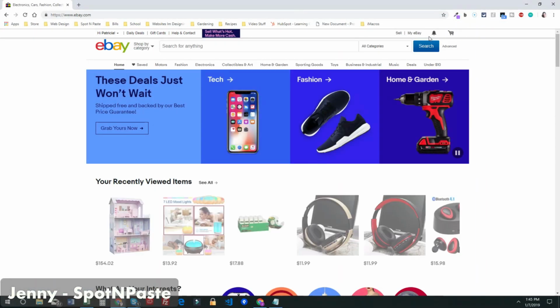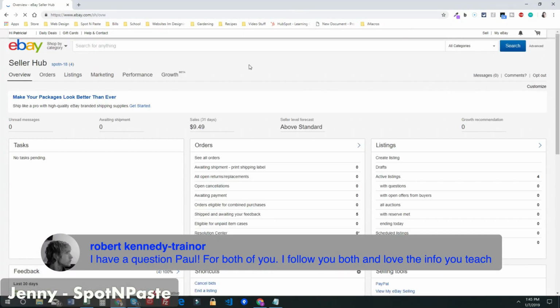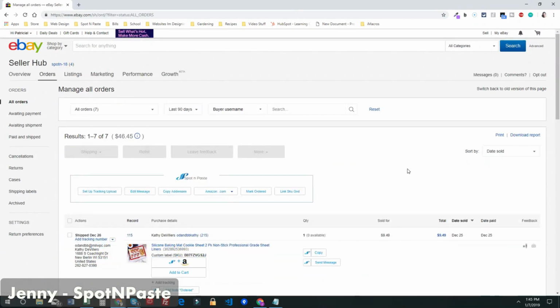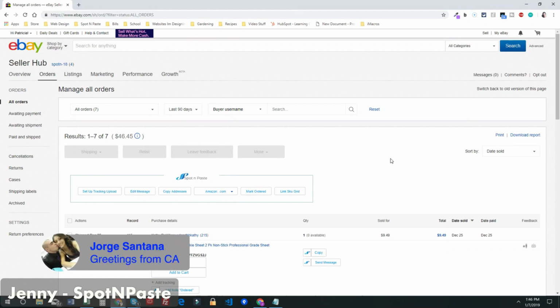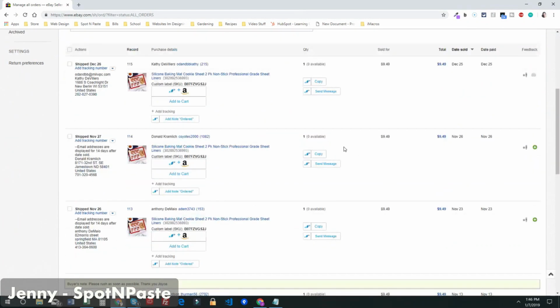So we have Robert here. Robert's saying hey to both of us. Apparently, he watches both of us. So, hey, Robert. Thanks for being here. Let's see who else is in here. We have Jorge from California. So, thanks for joining us here, Jorge. Let's see. Jenny, whenever you could just start whenever you're ready. I'm just going to give some shout outs. Okay, perfect.